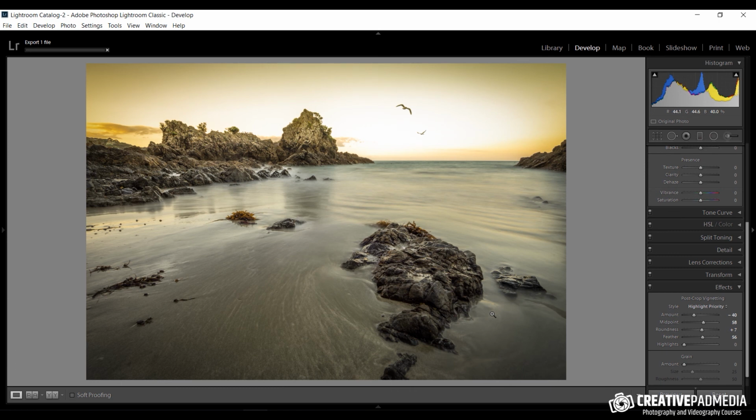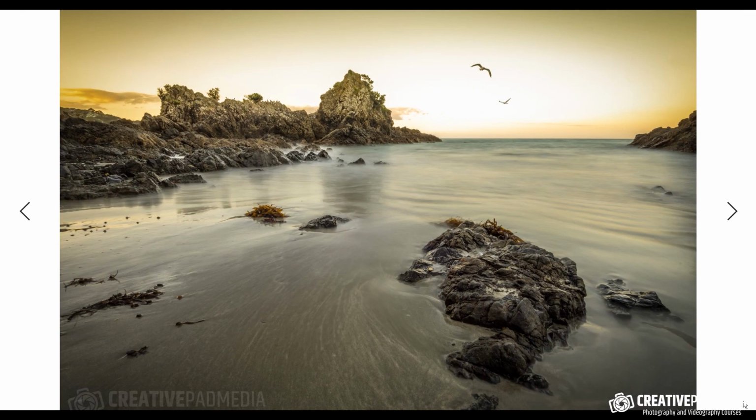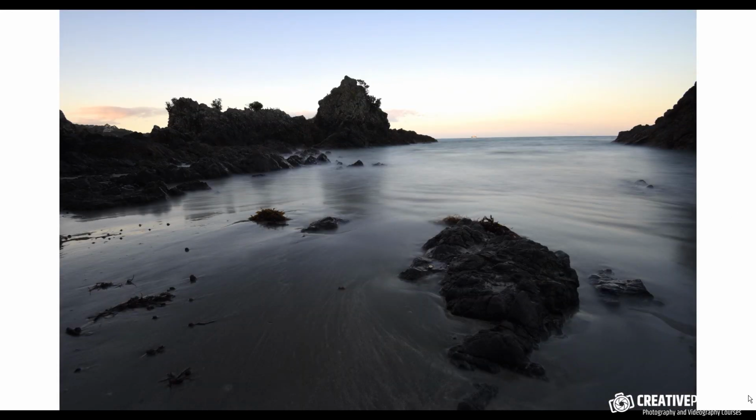And it might just take some time here. You'll see the rendering going on here. And boom, if I just open this up, this is our final image with everything, including the watermark. And this is a JPEG image. Let's compare this with the original. It is a huge, huge difference, right?